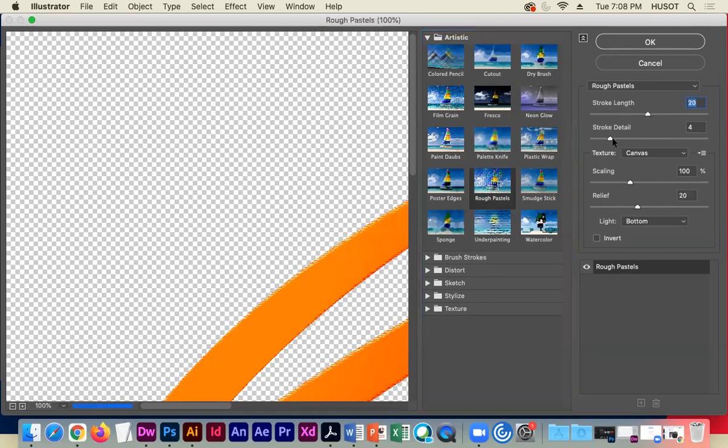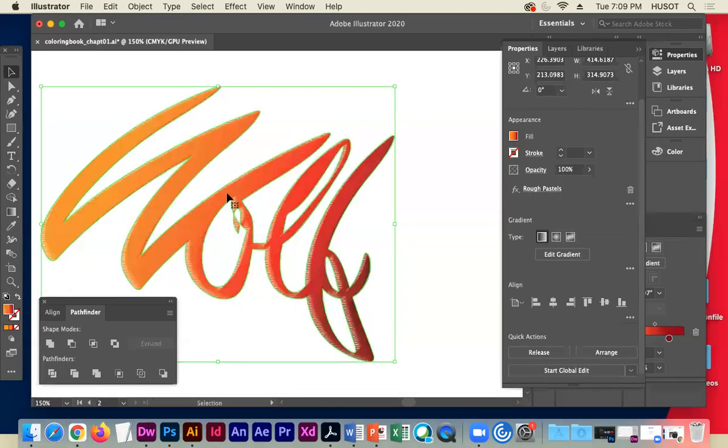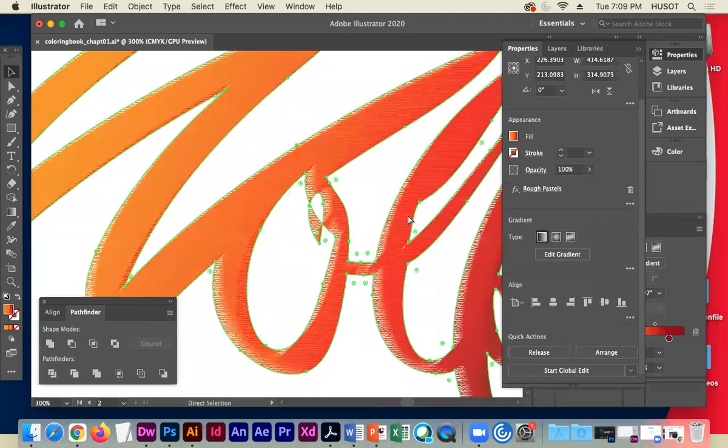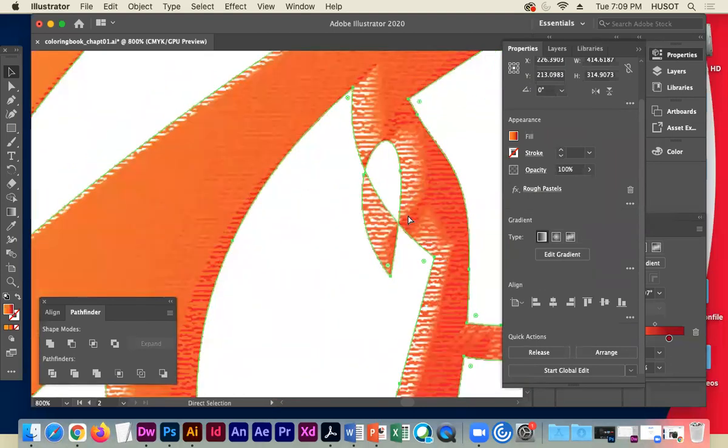If I crank up the details on them, maybe crank up the scale, you can really start to see what is going on here. Crank up the relief, you get a lot of black and white from it. So I'm going to click OK. And now look at what's happening here. You've got a two-dimensional fill shape that's starting to get some really funky texture to it.